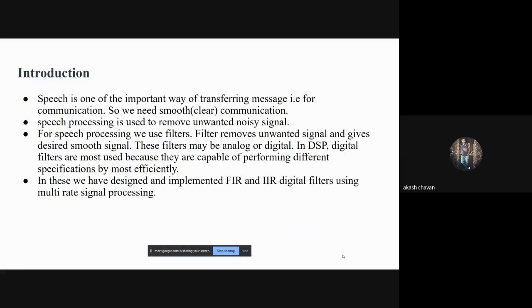First of all, a speech signal is a very important way of transferring a message, and for better communication we need a smooth and clear signal. So for a smooth and clear signal we have to remove the unwanted noisy signal. So for that we have to process that speech signal. In speech signal processing, we use filters to remove the unwanted noise present in that signal.